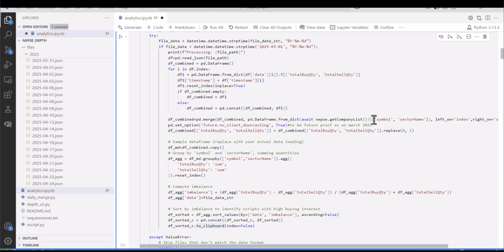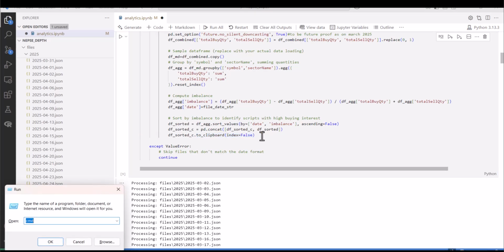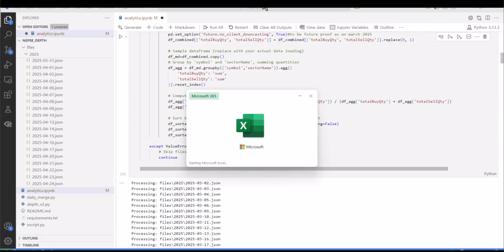compiles the data, and calculates an index that is called the imbalance index. What it does is calculate the index using total buy quantity and total sell quantity. As we can see from the command, it has provided data to the clipboard, that is, the data is available to be pasted in external programs such as Excel. So let's paste it in Excel.